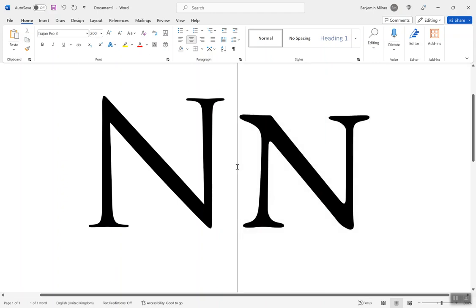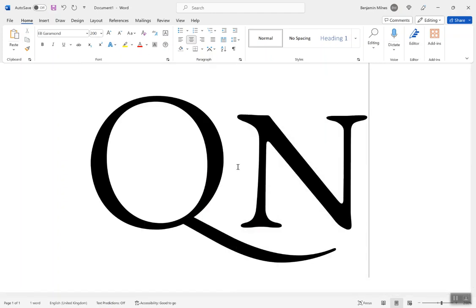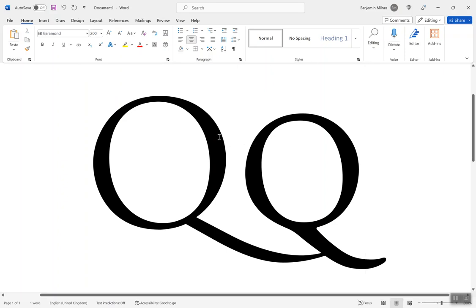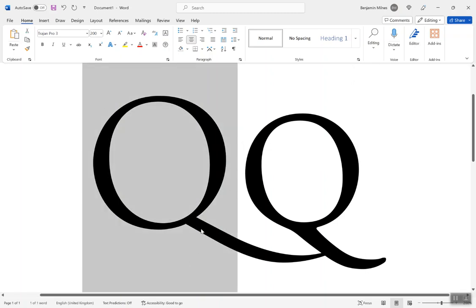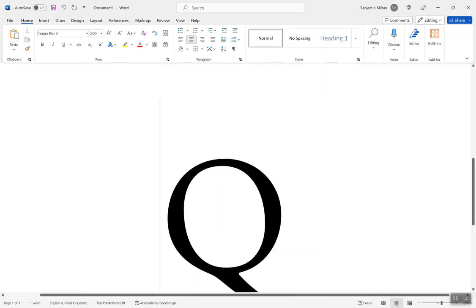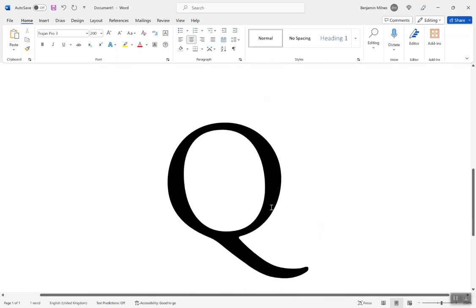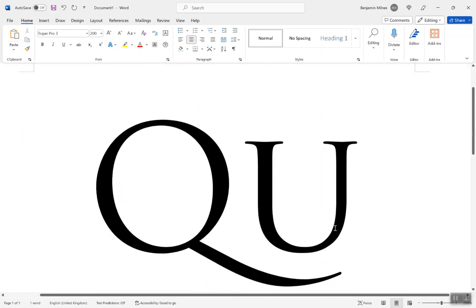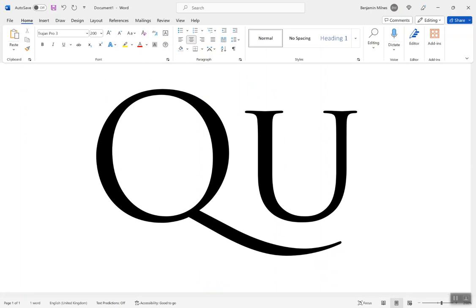Let's change it back again. We've already looked at O and P. Q is always a fascinating one to look at. So there we go. Now you can really see the style of Trajan going on here. Obviously we have the O of the Q, and then a really long tail off to the side here. That'll look very nice if I put a U after it, because U appears most often after Q.